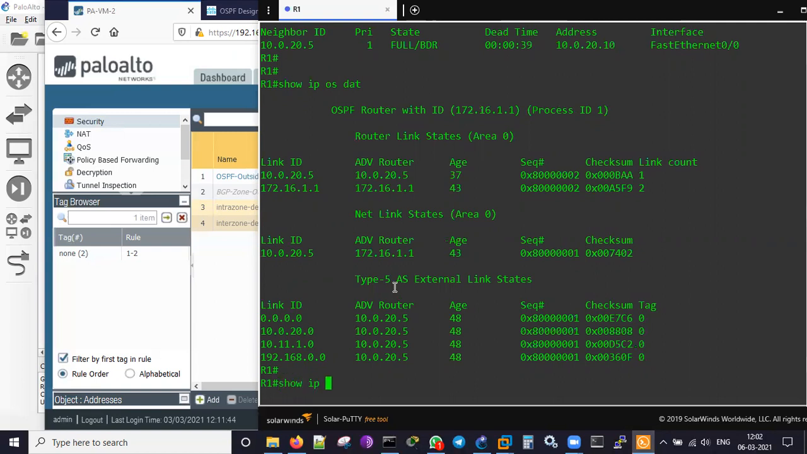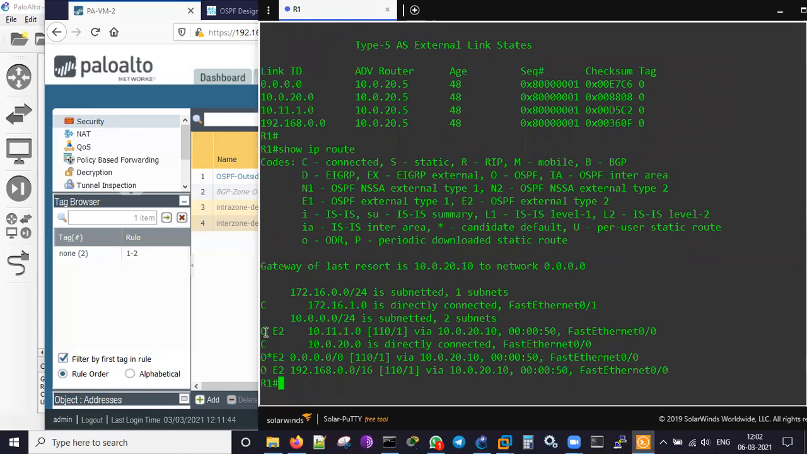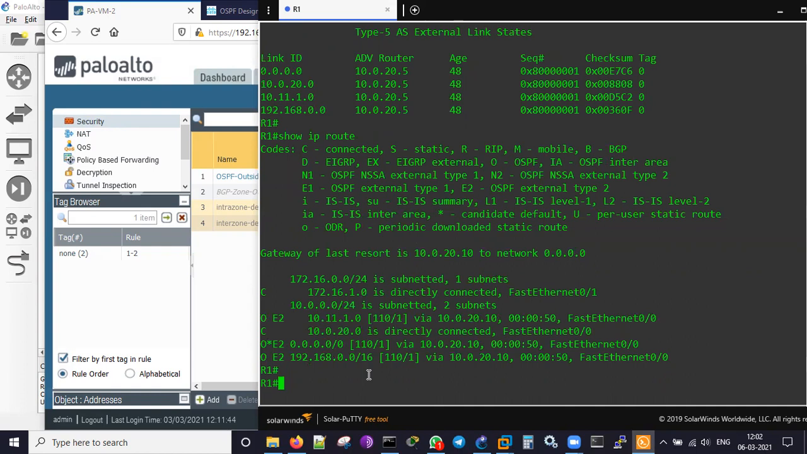Now I'll run the normal show ip route command. Now you see 10.11.0 is an E2 route. The default route is an E2 route, 192.168, which is the outside interface. It also comes as an E2 route, because we chose E2 over there, and you can see the cost is 1. It's one external cost only, and 110, as you know, is the administrative distance.